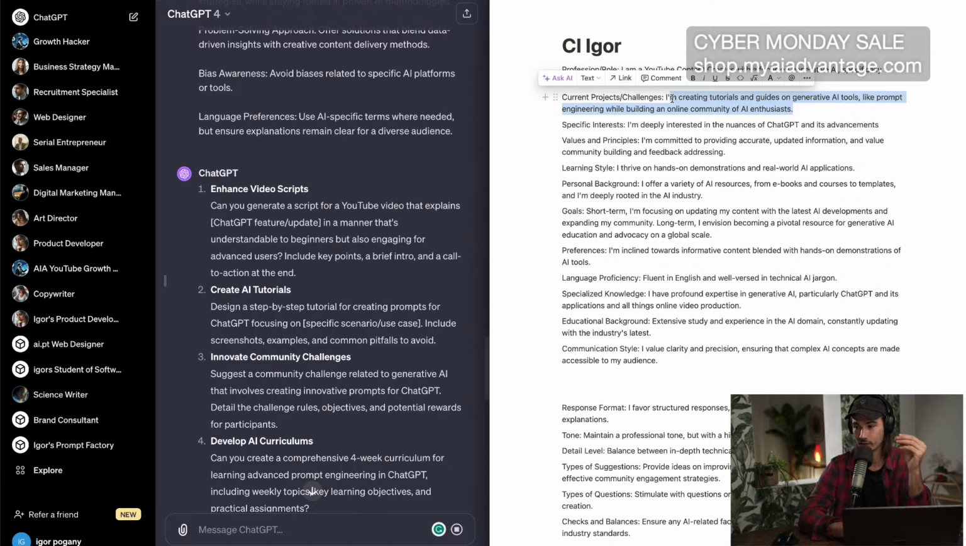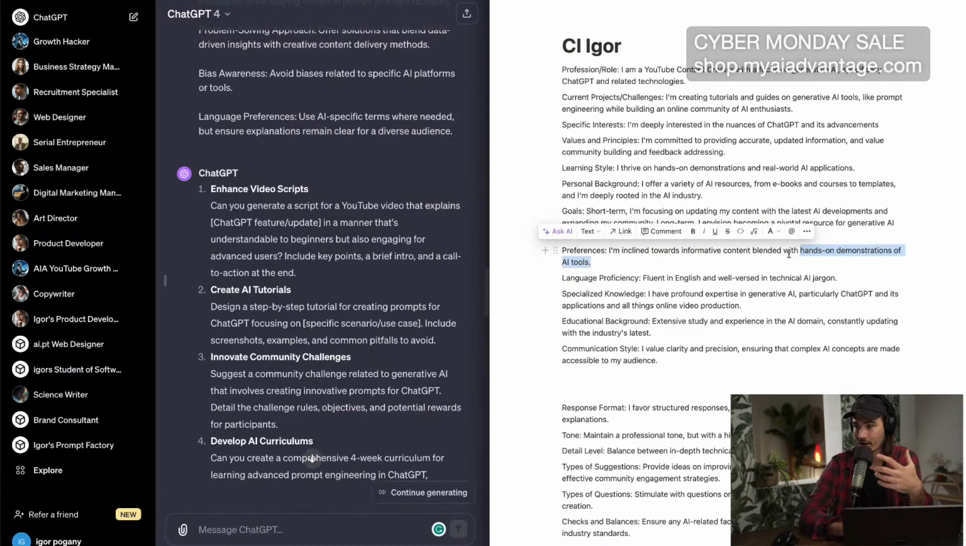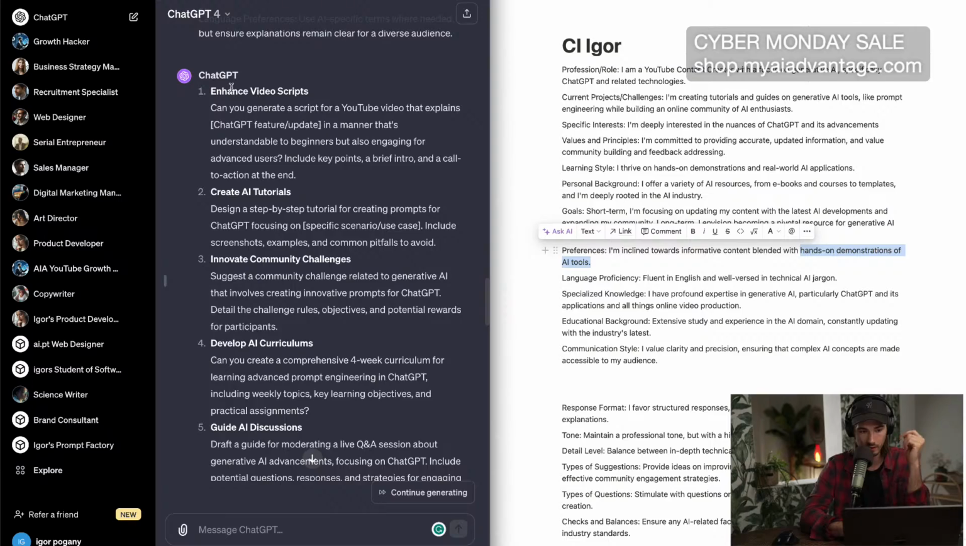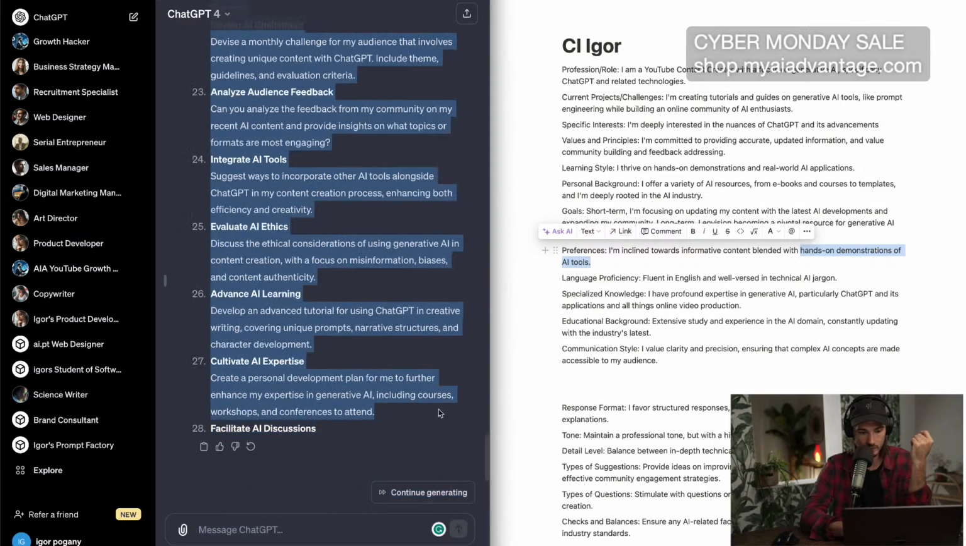This is like the essence of what we're doing, right? Creating tutorials and guides on generative AI tools, not machine learning tools. It's Gen AI that we're covering here. All these things. Fluent in English. I didn't include my other languages here because it's irrelevant, right? That's why I didn't. I'm inclined towards informative content blended with hands-on demonstrations of AI tools. Exactly. I always do hands-on demos. So like all of these things, as you can see, they're highly relevant, right? And if you do that, you're going to be able to get to a point where you get all the prompts that would be useful to you, right?